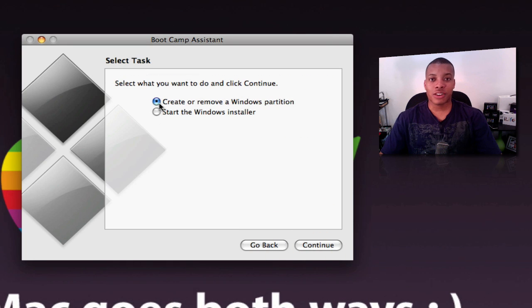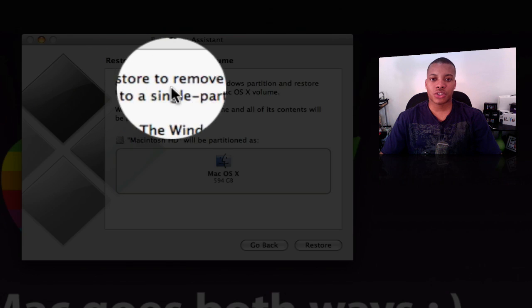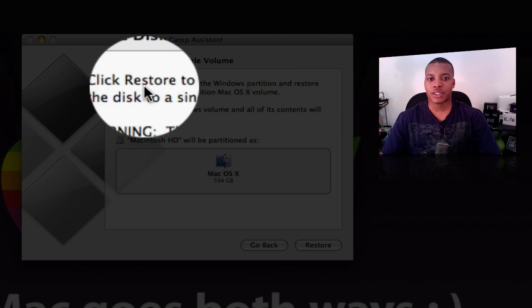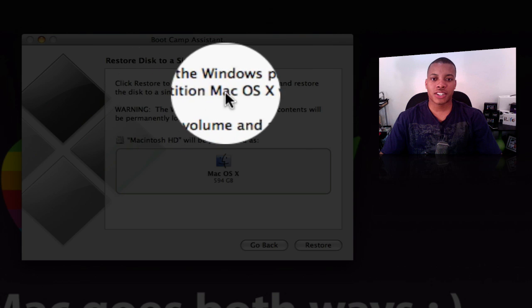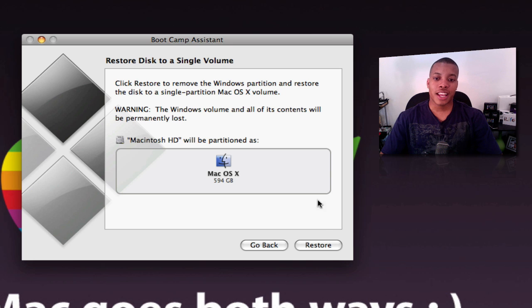Now the first bubble is already selected, because it knows that you have a Windows Boot Camp partition on here already, and it's to create or remove a Windows partition. So I'm going to hit continue, and then they'll give you the option to click restore to remove the Windows partition and restore the disk to a single partition Mac OS X volume. Basically, that means getting Windows off of your computer, and you hit restore if that's what you want to do.